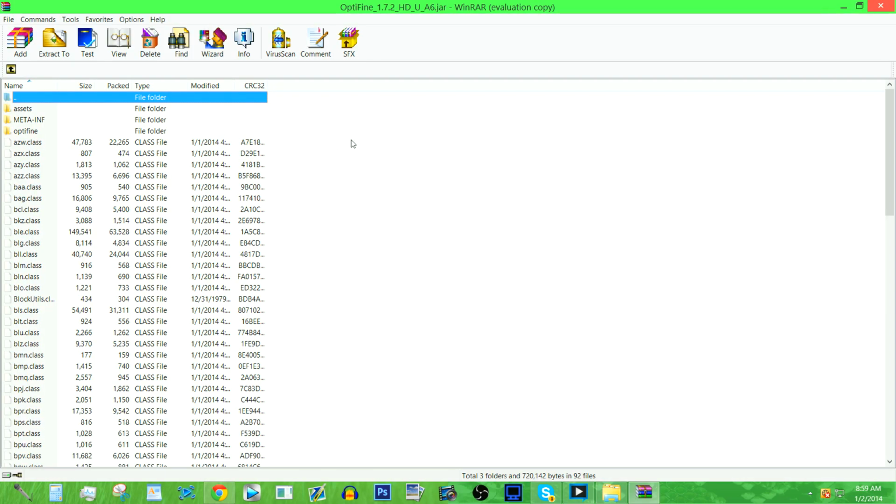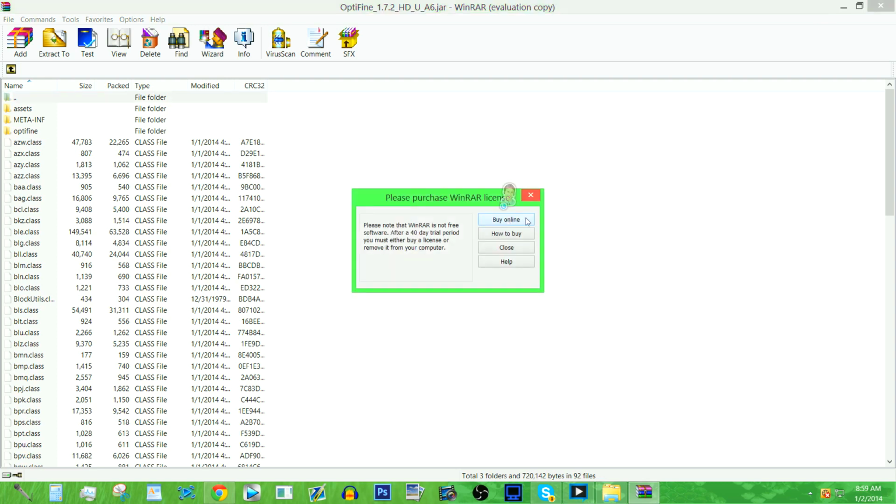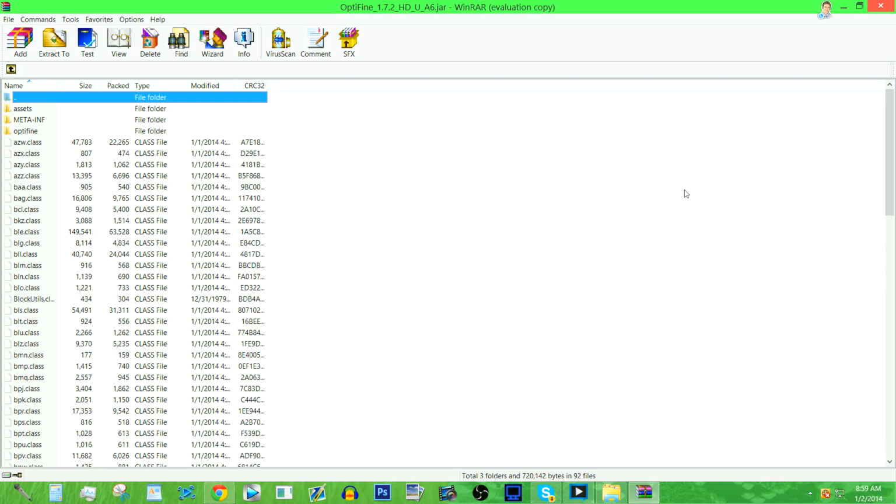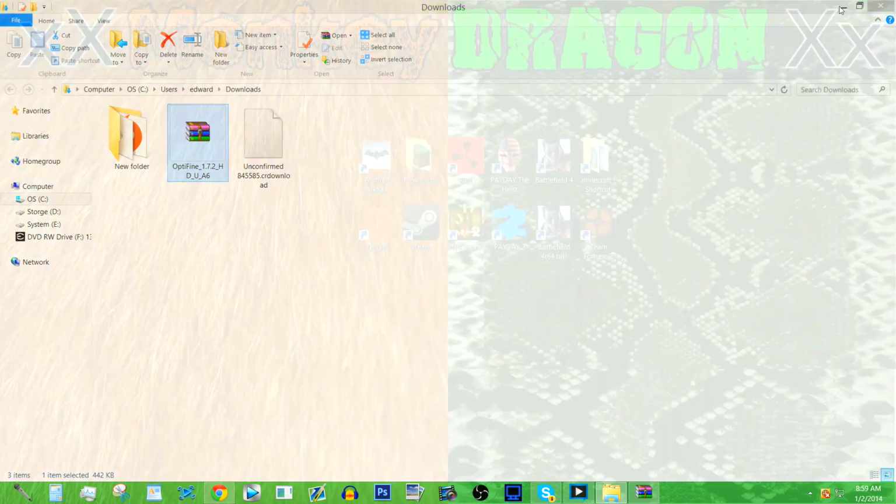So you can go in and open it and wait for it. You are going to need some kind of archiving program, whether that's 7-Zip or WinRAR. Me personally, I like WinRAR. But yeah, with that, let's minimize that because we're not going to need it for a second.